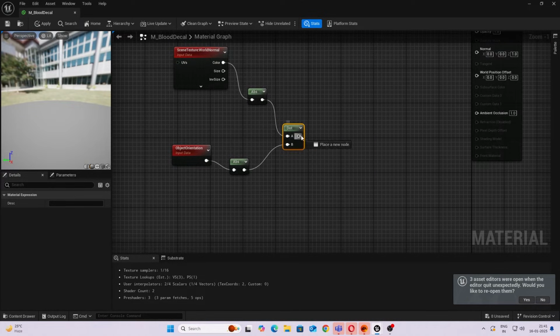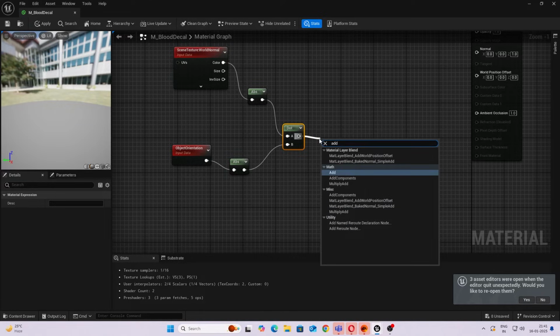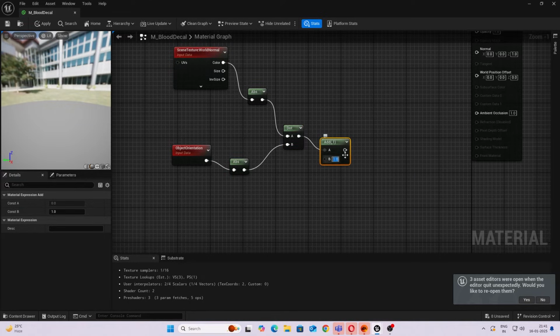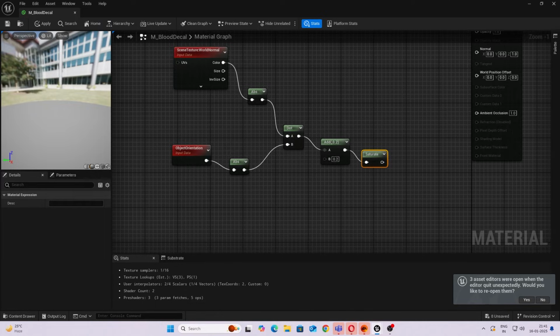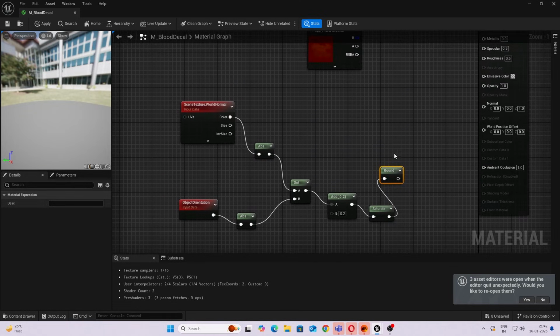The last thing we want to do is add. This value, I've tried lots of values. In the end, I found out that 0.2 works out the best. Next, we'll add a saturate node. What this does is it works as a clamp. Basically, it will saturate your values between 0 to 1. And we want to round that. And that's it for opacity.